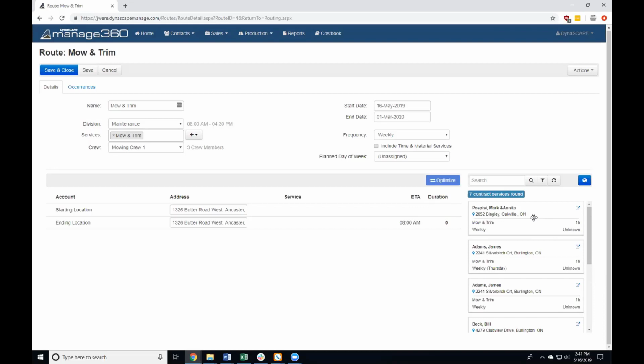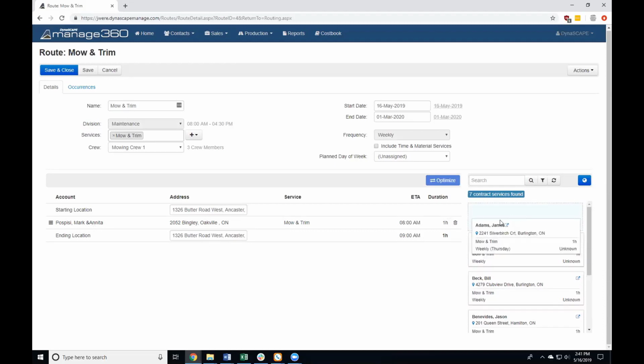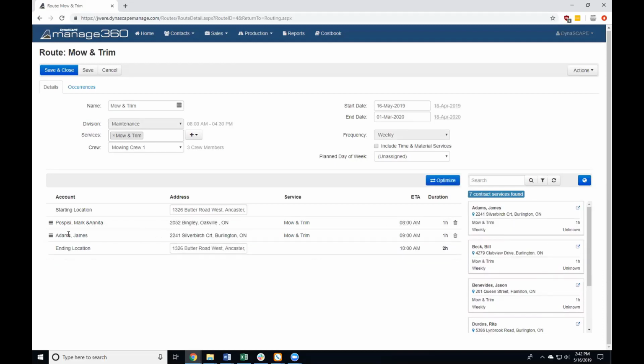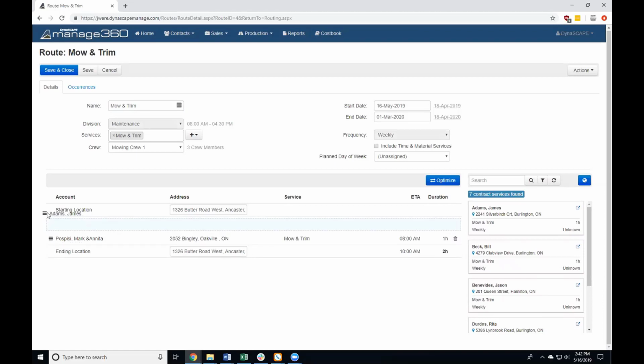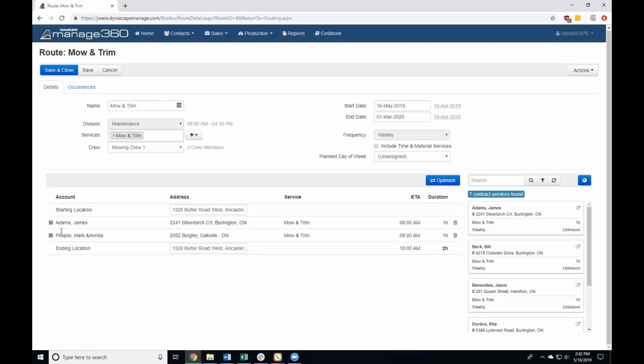Now, when I am taking stuff off of here and putting it onto my waypoint list, there are a couple of ways to do it. You can drag and drop, right? And so now I've got Mark and Anita going first, but I can say, Adam James, you're going second, or maybe I want you to go first, and I can just drag you around into whichever order I prefer.